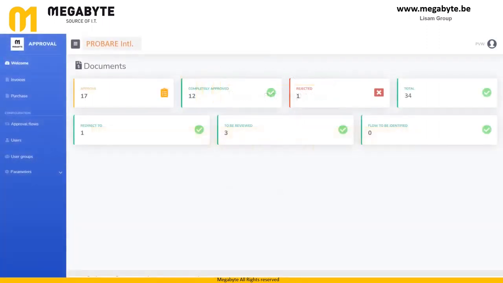The MegApproval main menu is designed as a dashboard. A dashboard giving you an overview of the total number of the documents per category. The total buttons indicating the total of all the documents in the different categories. Those categories are the documents to be approved, the completely approved, the rejected, the redirected to, and finally the to be reviewed documents.